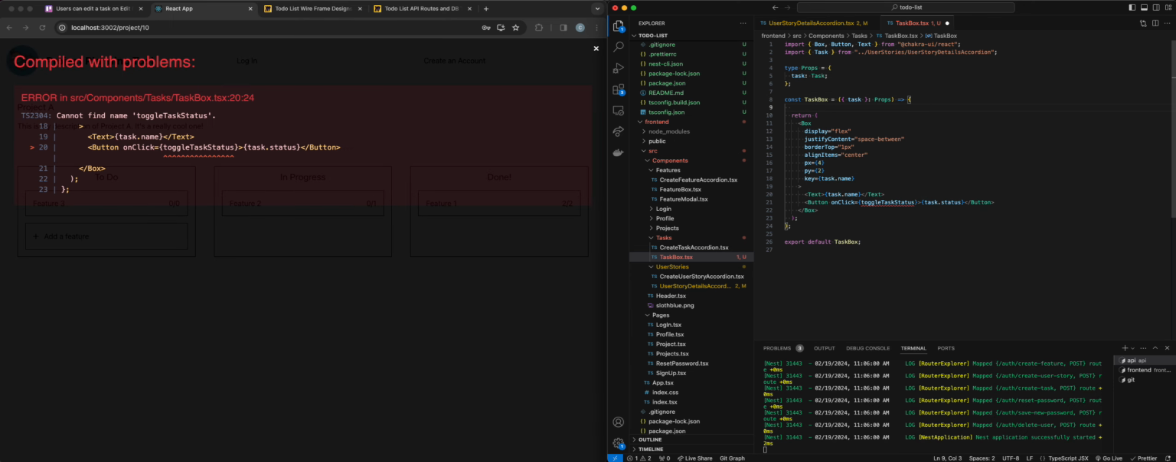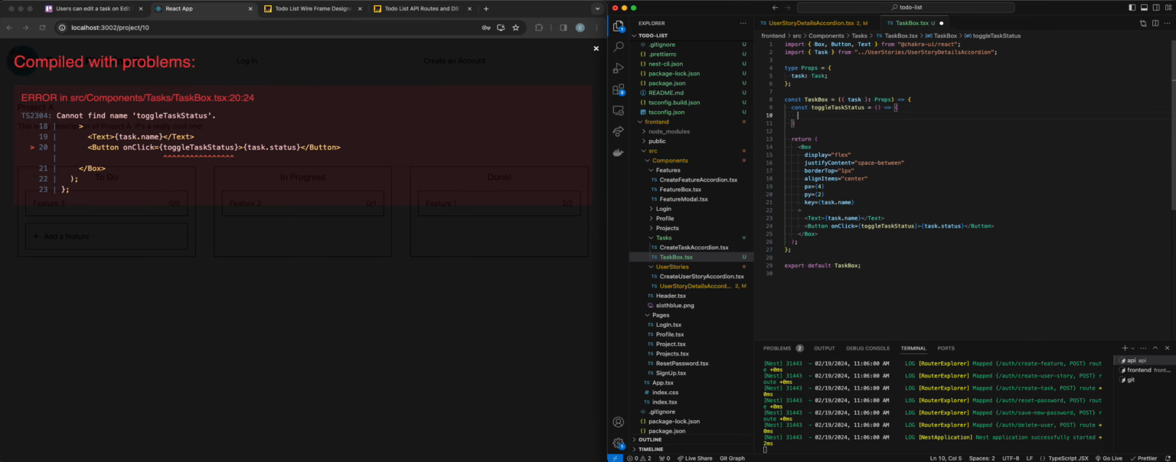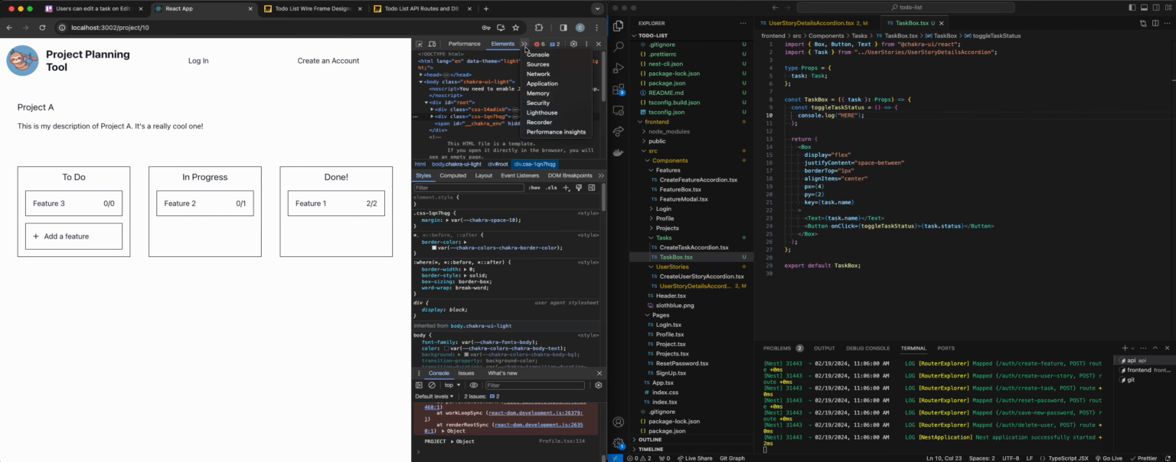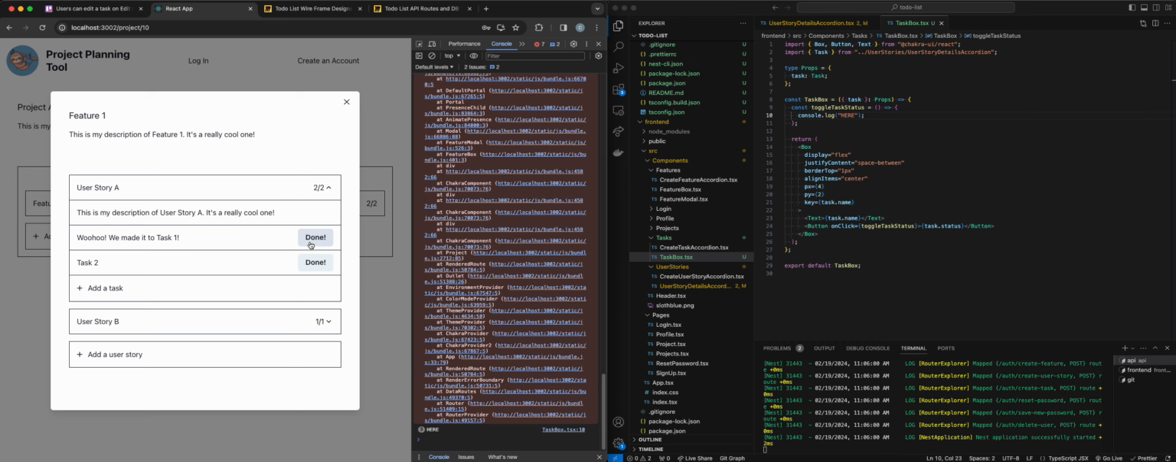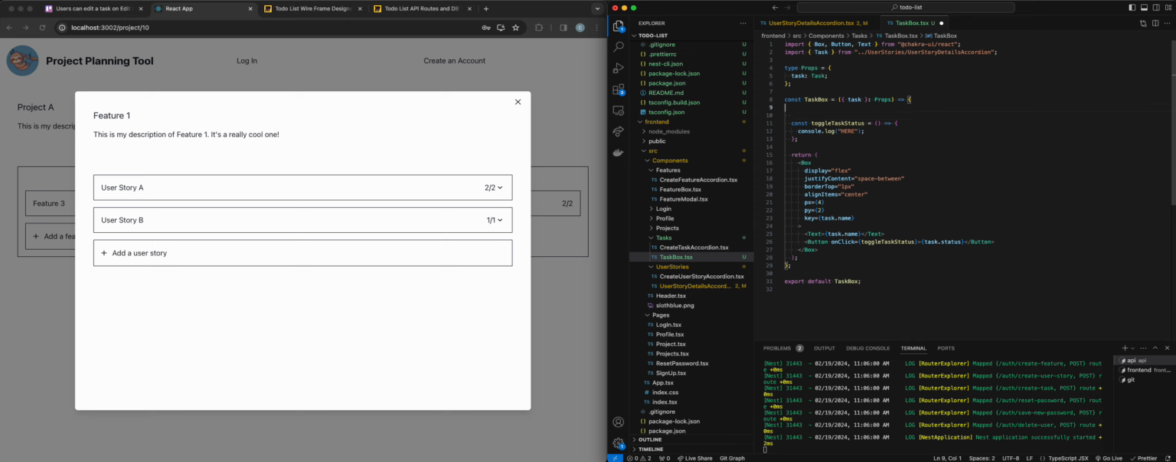All right, we need to import Button, and we need to create our function, const toggleTaskStatus is going to be equal to, and then we're going to console.log here. Okay, so now we should be back up to date where we just were. I should be able to click this, and it's going to say here. Perfect. All right, but that's not exactly what we want to do.